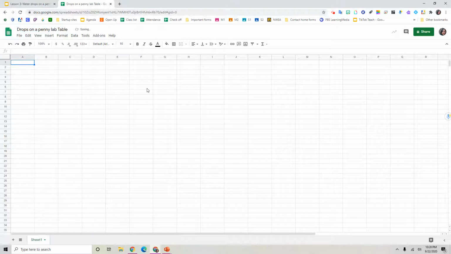So in the first column, in A1, the very first box, it's called a cell. Very first cell, you're going to type in the words type of water. Underneath that, you're going to type in plain water and then soapy water. Those are the two types of water we are going to be testing. Then here you're going to type trial number 1.